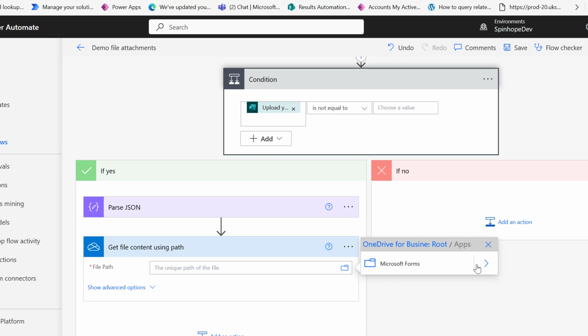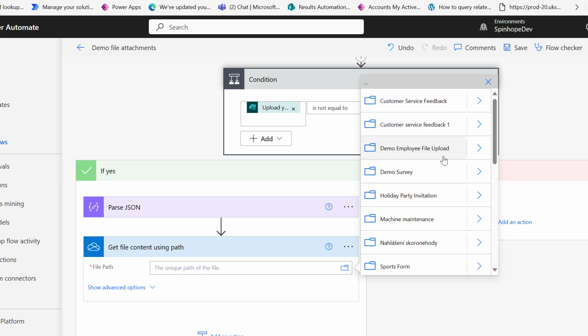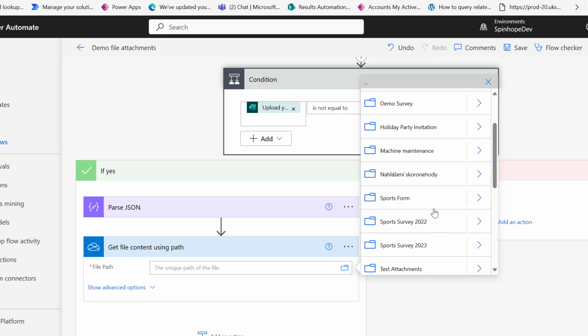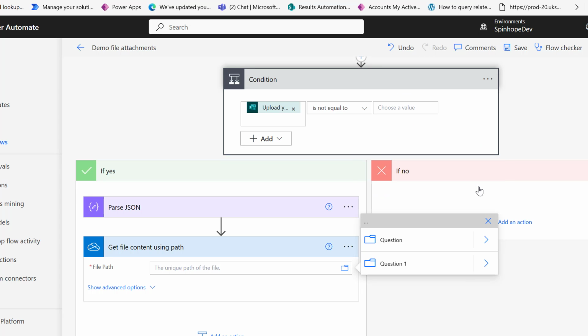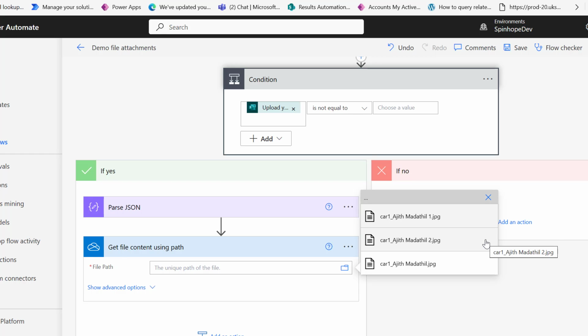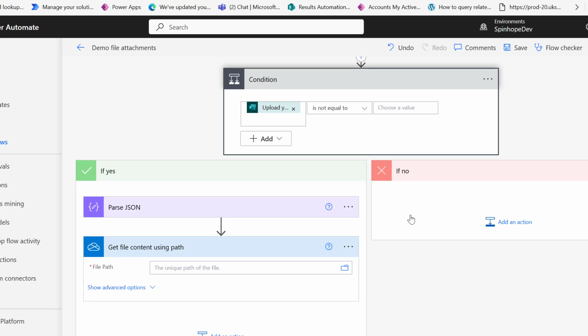Then you can see Microsoft Forms. Then you will be able to see our forms which we created, that is test attachments. Then underneath, I got question 1 and question 2 here. So I'm going to go to question 1, the first question. And you can see, this is the file I just uploaded. So I'm going to select that there.